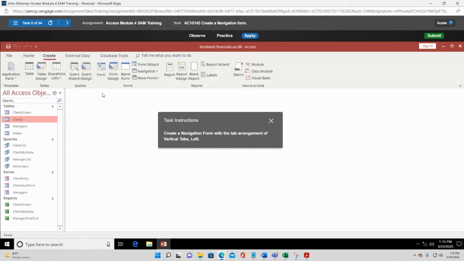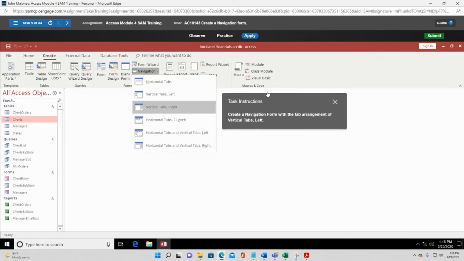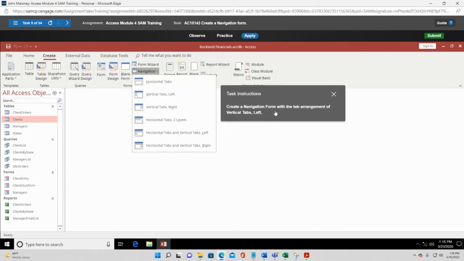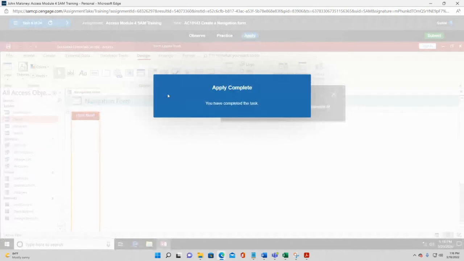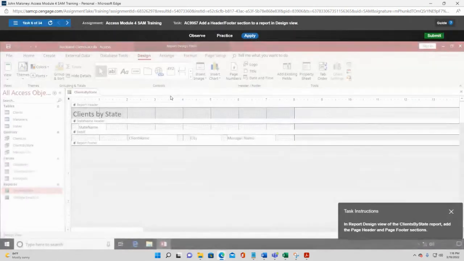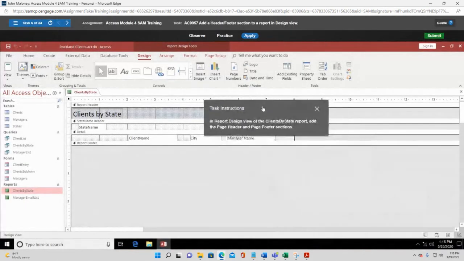So again, create, okay. So now I'm looking in forms again. So form design, blank form. Navigation, I think it's where this one we saw. Yeah, navigation, vertical tabs left. So vertical tabs and left. Okay, done. All right, number 6 of 8.